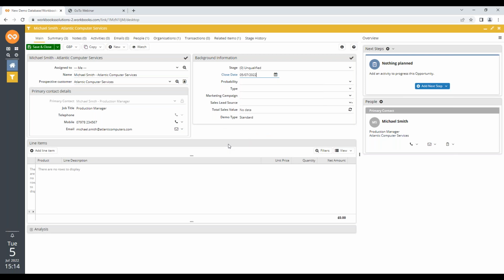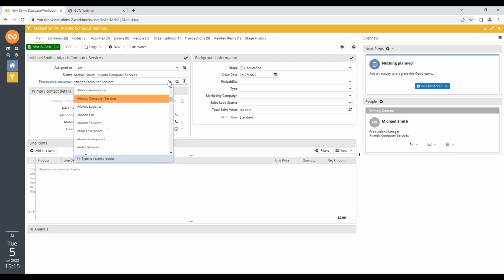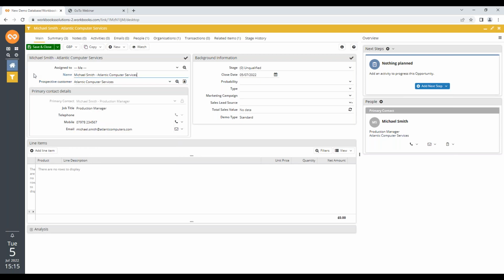So those of you who use opportunity records, yours won't look exactly like this one, but they should hopefully look similar. And under prospective customer, it says Atlantic Computer Services. If I wanted to change that customer for any reason, I could use the down arrow. And what you're seeing here now is an alphabetical list of all the organisations on my database, on this test database. I'm not seeing any people names, even if I scroll down. These are all organisations. And that's by virtue of the fact that before I converted that lead, I made sure that in my database settings, this database was set up for B2B. So that's the prospective customer.